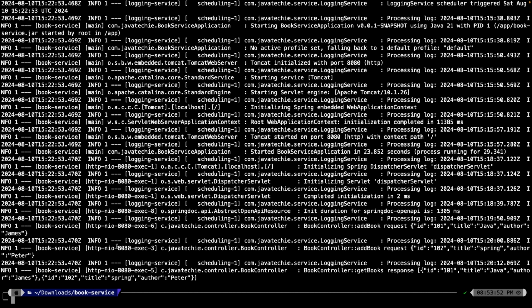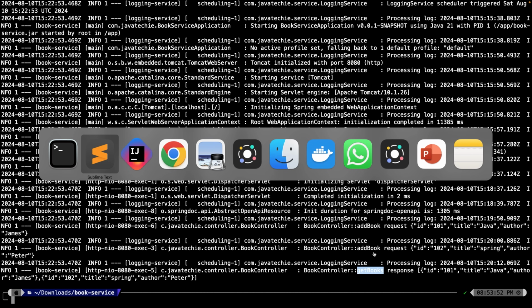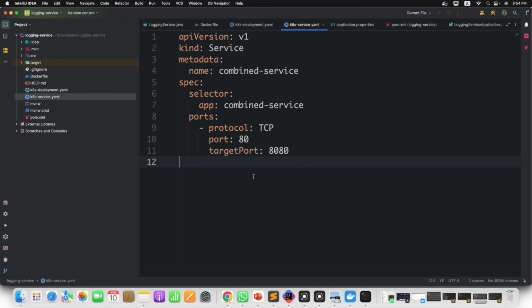Read it carefully. The log is from the logging service, which is our sidecar. And what is that log? It got the log from book service. What is that log? Add book request twice, because that is what we have done, and get book request 1. And if you see here, just check the log statement we have added in the logging service.